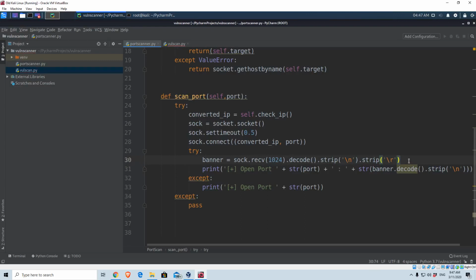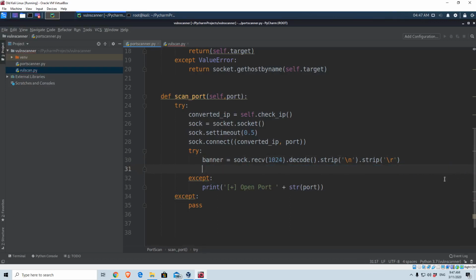The next thing we actually don't need is these print statements right here. We needed them inside of our port scanner project, but we don't need them anymore, as we are not really interested in printing which ports are closed and which ports are open, since this is not a port scanner.